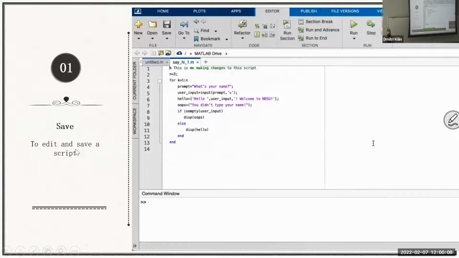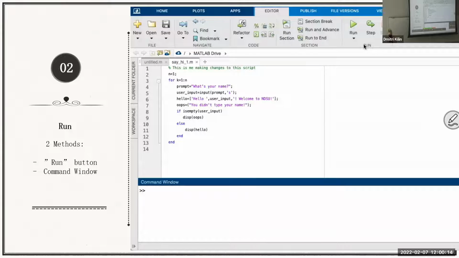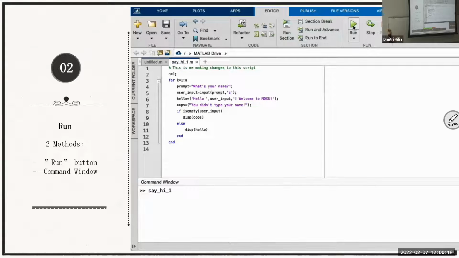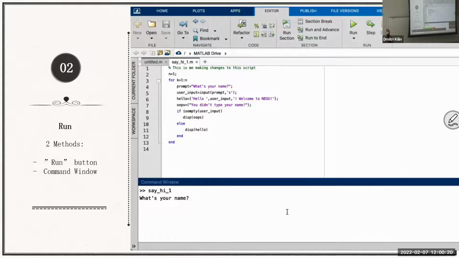So then it populates with its new name. Save, just like you would do with a Word document or something else. The run keyword, here we go, is how you can run your script. There's two ways to do that.